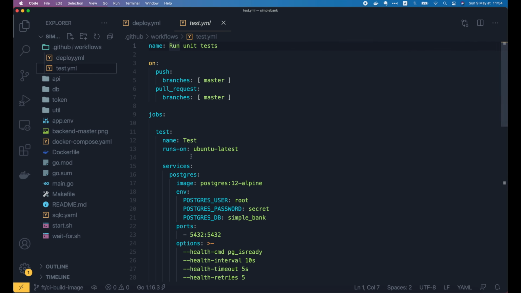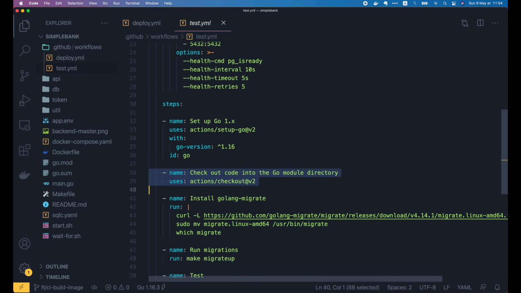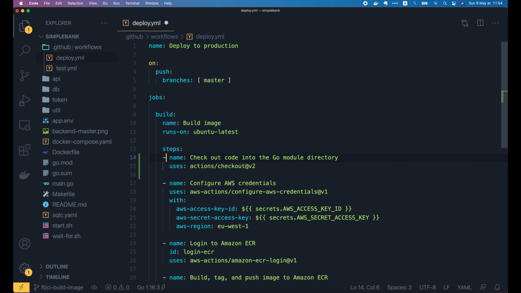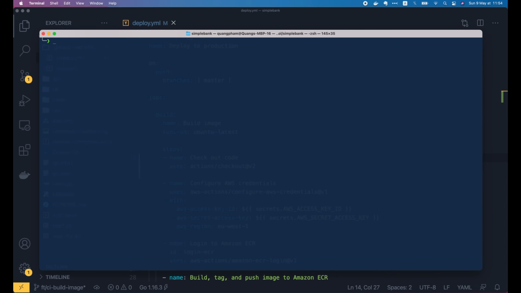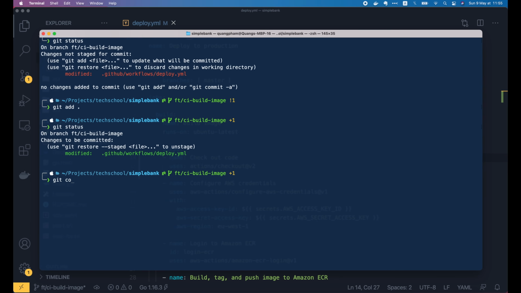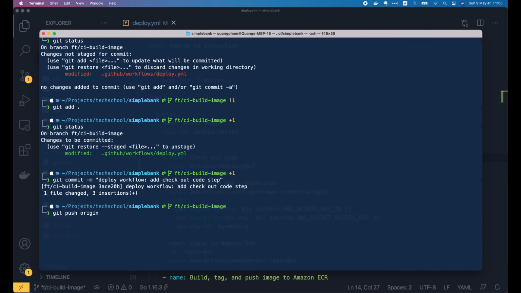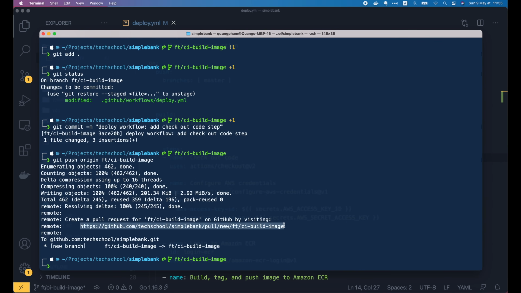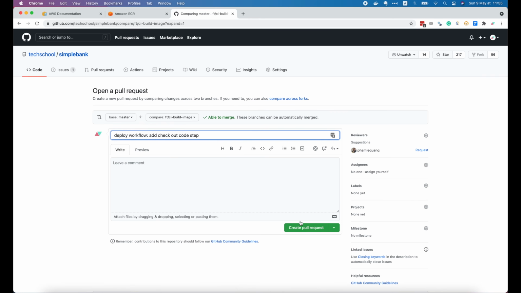So let's open the test workflow and copy this step. Then paste it to the deploy workflow as the first step. We're not running this workflow on a Golang image, so let's rename it to just checkout code. Okay, now I think this will fix the issue. Let's commit the change. Deploy workflow, add checkout code step, and push it to GitHub on the feature CI build image branch. We can open this URL on the browser to create a new pull request.